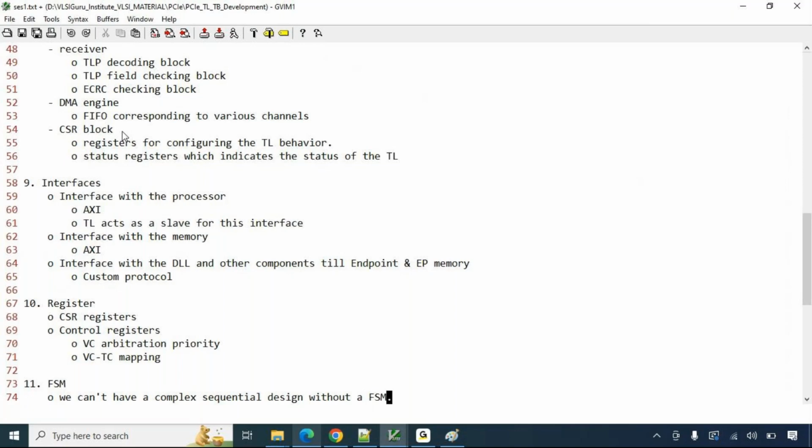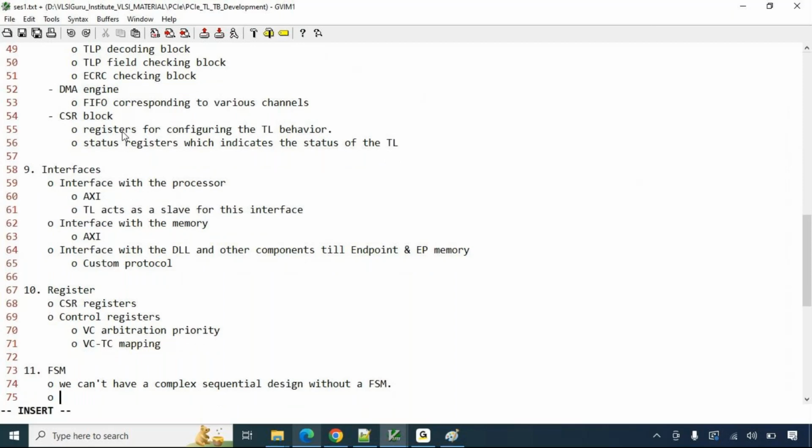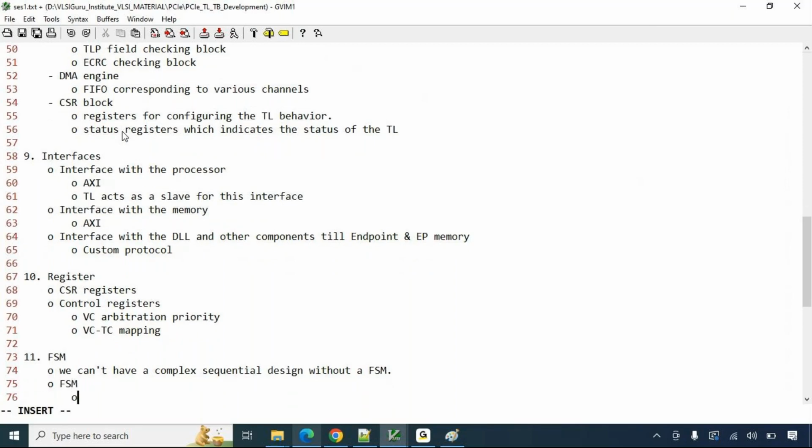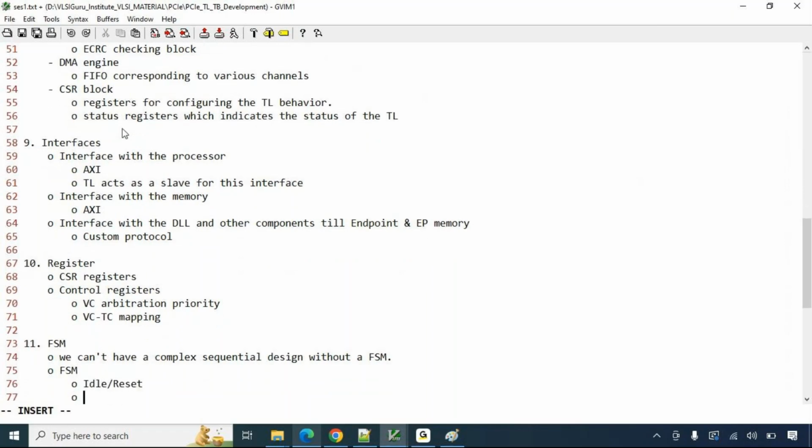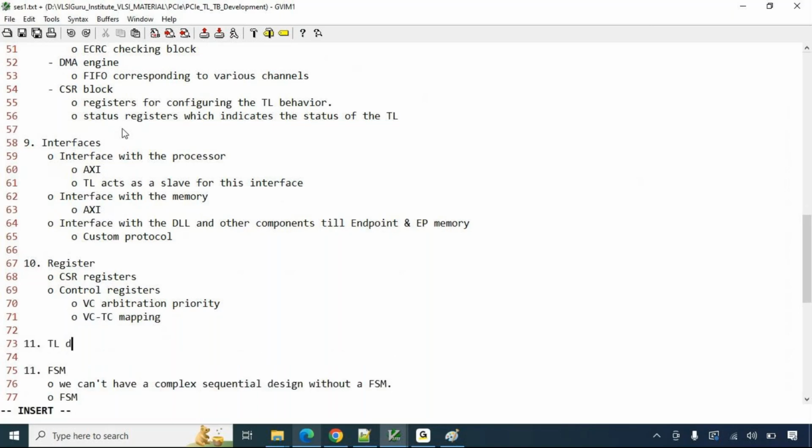So here, how do we start with the FSM? What is the starting point for an FSM? The starting point for an FSM is, let's say, the idle state or reset state. Then I think now we have to think about the possible flow, how the flow happens. That will give you the FSM states. Let's talk about the transaction layer design flow.